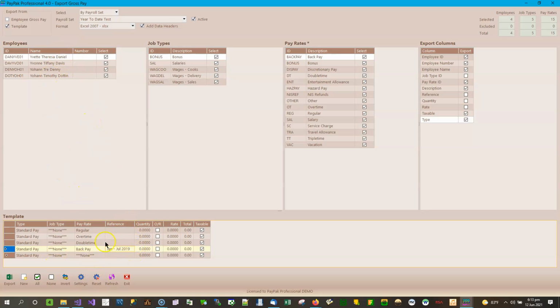What this template will do is, for each of these 4 employees, add these 4 lines. So you end up with 16 lines for each of these employees, as opposed to the gross pay option, which would have in it whatever's in their particular employee profiles.